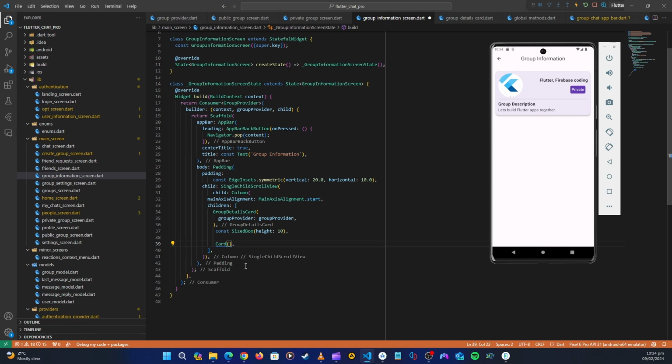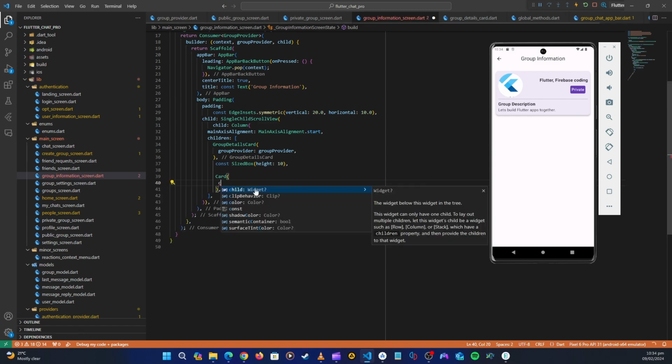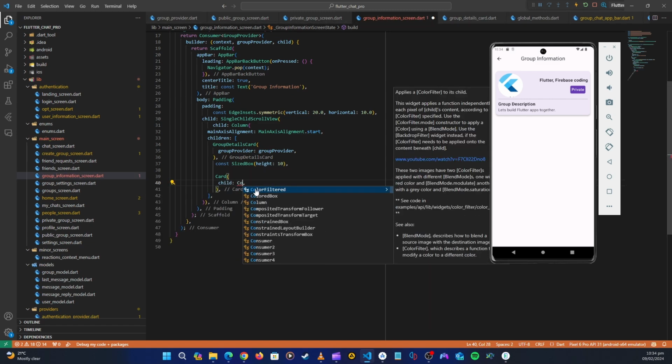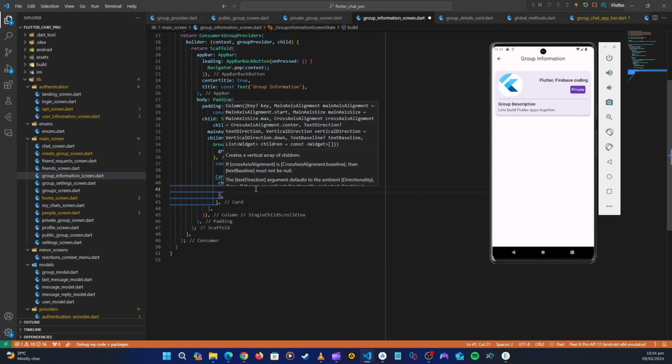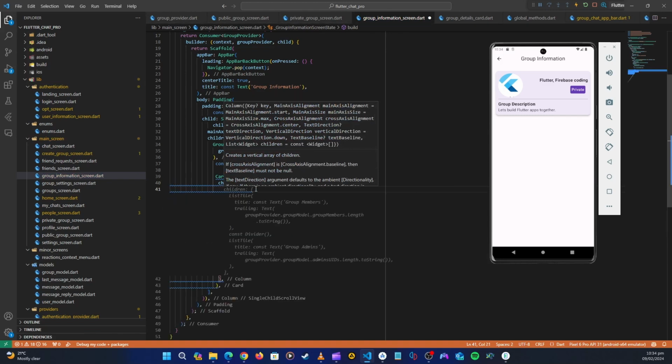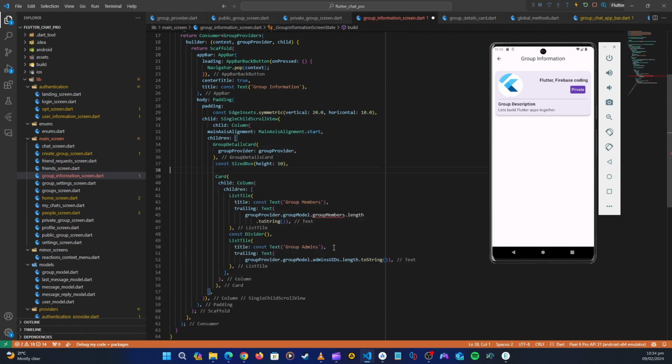This one, let's give it a child, which is going to be a column. Now here we are going to put, first of all, let's give it children. So Copilot has decided for us these children, so this is not what we are going to put. We know that we have got our own widgets here.